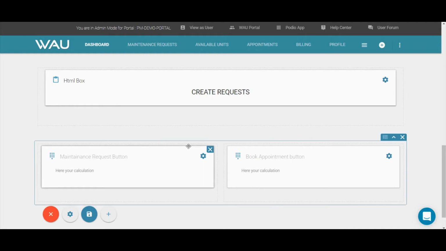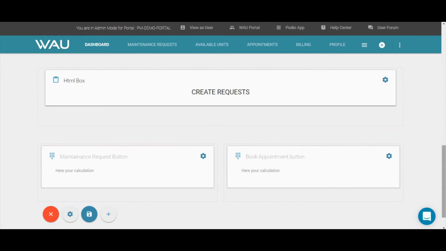For the buttons, you can either use an HTML field or create calculations on Podio that will further customize how these buttons work. We have used the latter. I'm sure by now you're beginning to be more interested with the portal. We're just getting started. Let's move on to the next step.